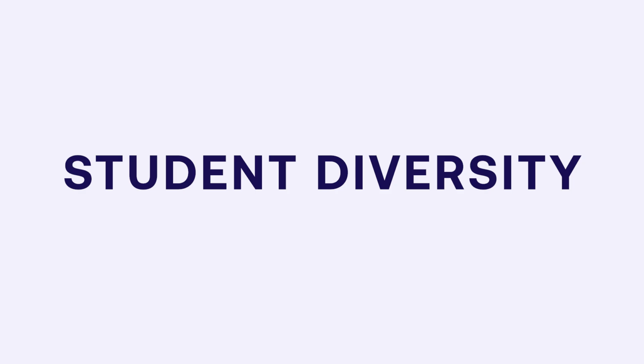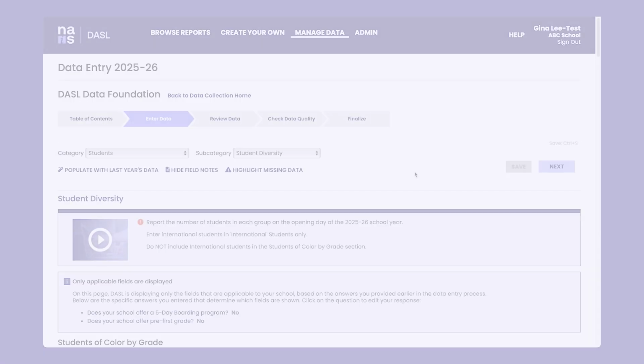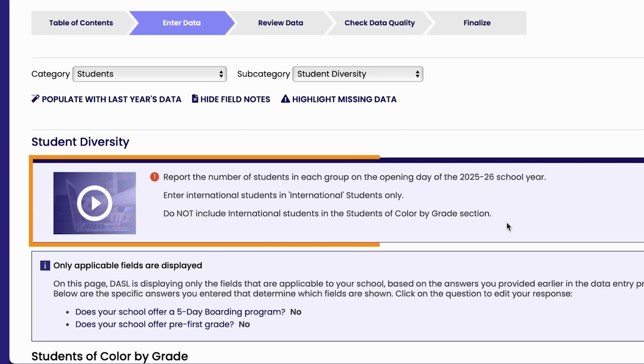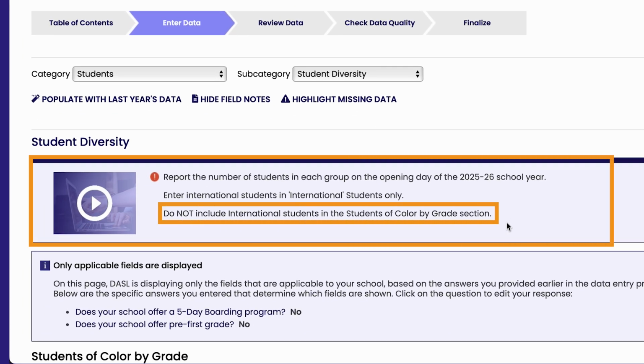For student diversity, enter numbers as of opening day 2025-26. For students of color, include only students who are citizens of the U.S. or permanent residents. Do not include international students. You will have fields for international students later in data entry.